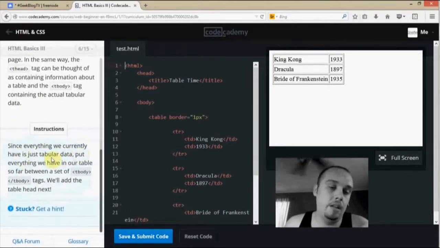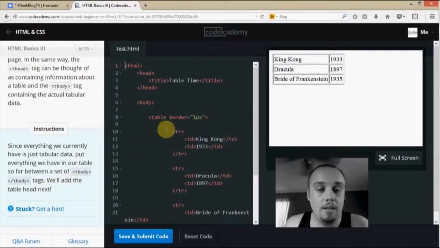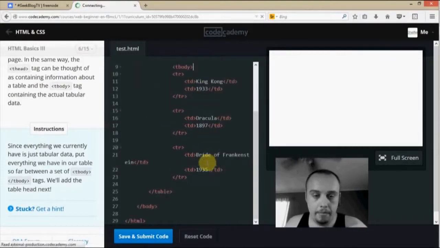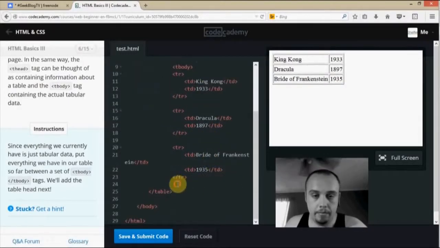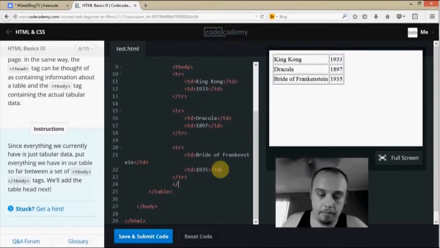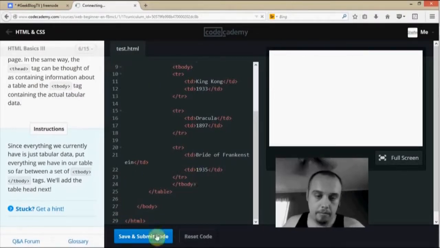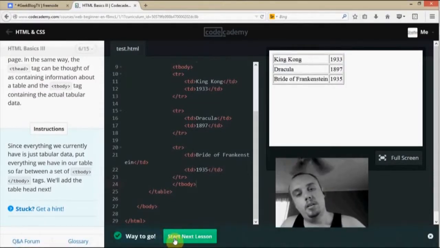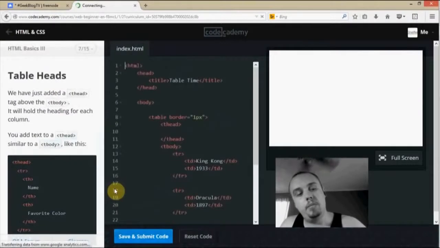Since everything we currently have is just tabular data, put everything we have in our table so far between a set of T-body tags. We'll add the table head next. So we're going to do this, then T-body. Save and submit code. Start next lesson. The next one, I bet we're going to put T-head.